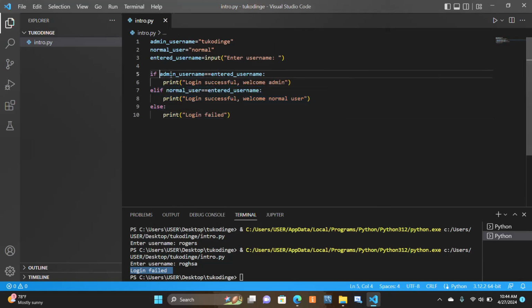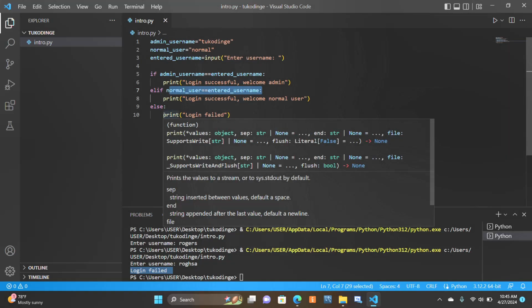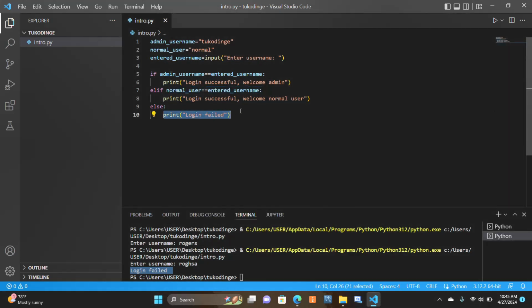But if this condition is not true, it is going to jump this, it will not run this, and it will come to the next condition and check if it is true. If this is true, it will execute this and then ignore the else. But if it finds this condition false, meaning that the user is not admin and still is not a normal user, that's when it will jump to the else part and say, okay, you are not anything of what I was expecting, your login has failed. So let's run this and see the output.